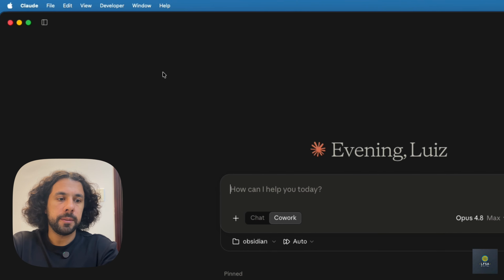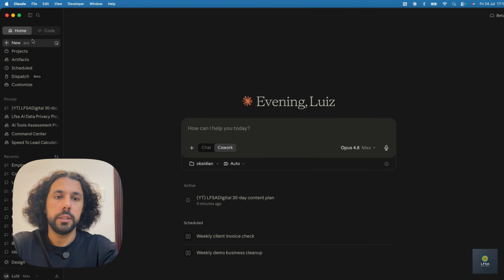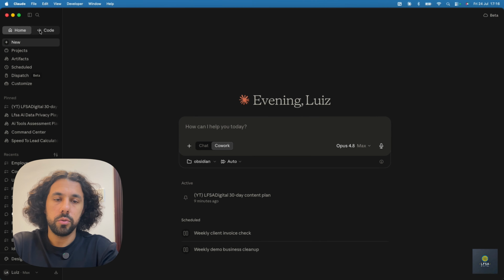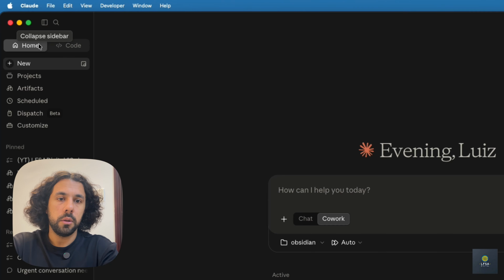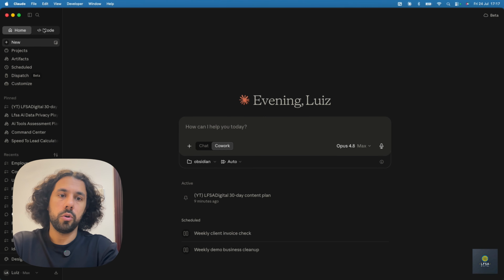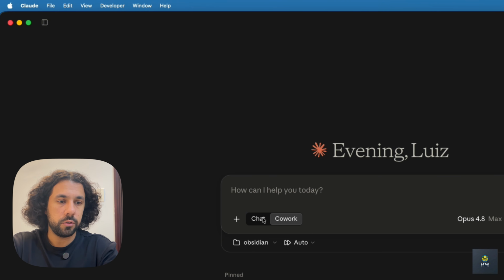So once you have it downloaded, the way for you to find where Cowork is is quite easy. You have two main tabs here, Home and Code. You want to go to Home and New. The Code here is the Claude Code, and we don't want that for now. So Home, New, and once you're there, you're gonna have a chance to choose between chat and Cowork.